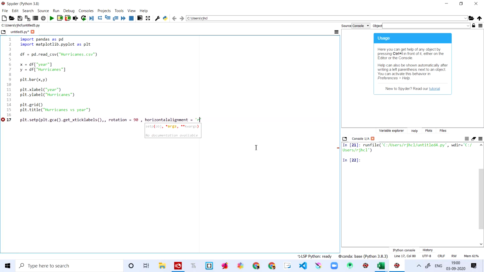Okay, so I've made a mistake. This should be in single quotes. I'm saying 'right'. And then let's come out. We should end this. Then I'm coming down and saying plt.show. We're just showing the data here. That's all. What's wrong? It's saying invalid syntax. Yeah, we put two commas here. So that error is gone.